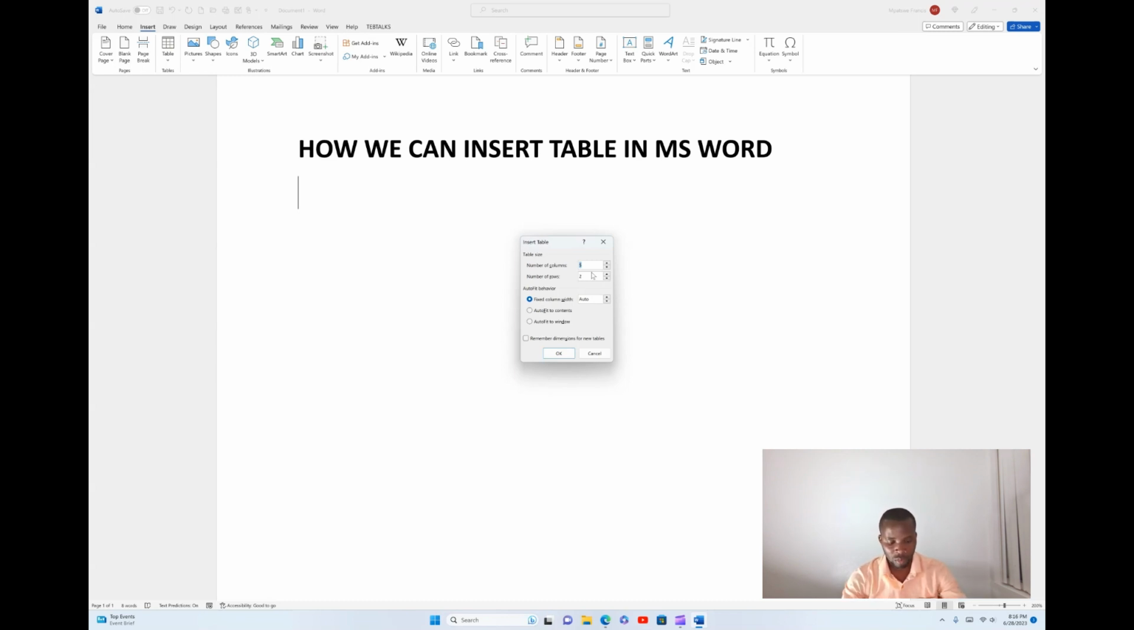So we're going to put 5 as the number of columns, and then we can put maybe 20 as the number of rows. Now from here, we have what we call auto-fit behavior. Auto-fit behavior tackles things to do with the column width, then the contents, and then the window. How do you want your table to fit in your Microsoft Word window? Do you want all the content to fit inside the cells, or do you want the table to fit on the window? So I would suggest that you select auto fit window.